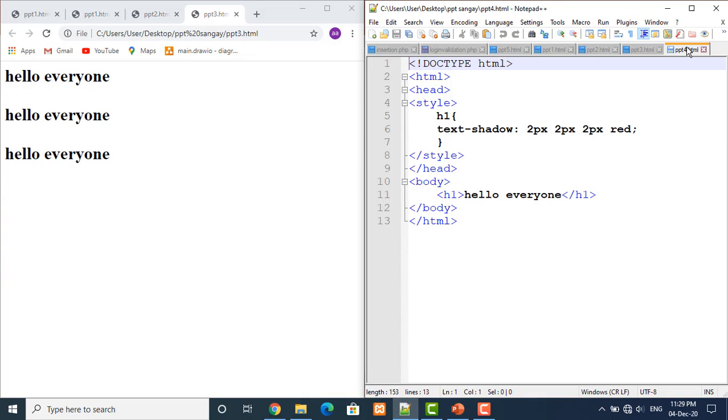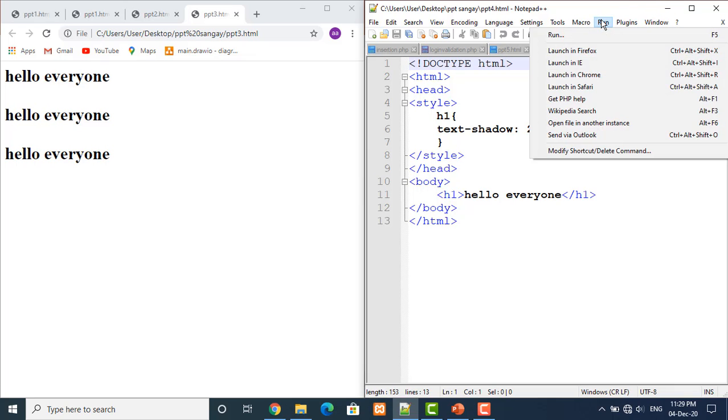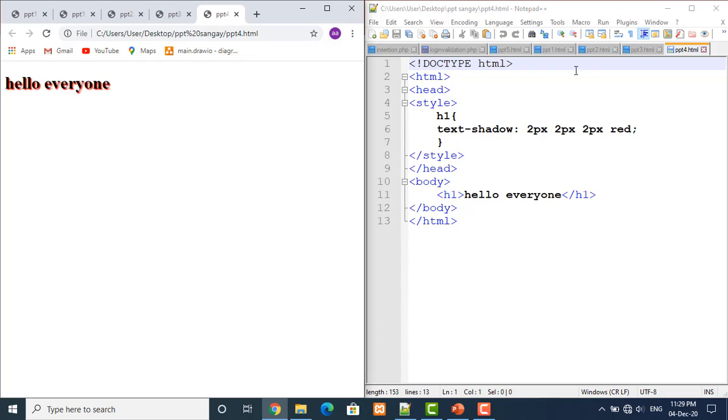Text shadow means beautifying your text by giving a shadow. So let's run it and see how it appears here. I've kept the color as red, right? So here the text shadow appears along with the color that is red. You can keep a different color like black, and the color changes. So you can try changing here, giving different values, so the output will change accordingly.